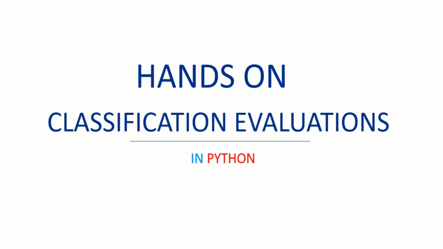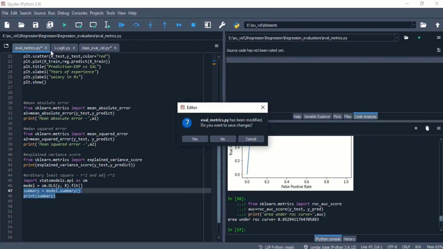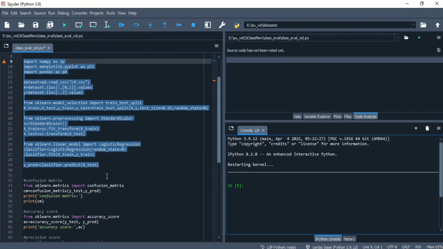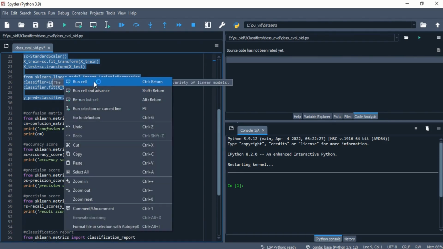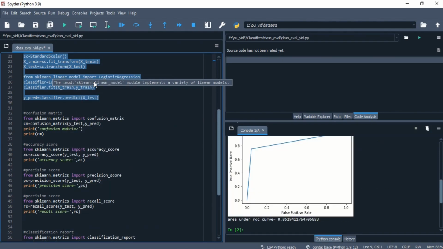And now it's time for your favorite hands-on session on classification evaluation techniques in Python. In this hands-on session, I will be evaluating all the evaluation metrics of a classification model on logistic regression, and moreover I want you to try the same on all other classifiers such as KNN, support vector classifier, decision tree classifier and random forest classifier to get an edge over the topic. So firstly, let me execute this chunk of code for logistic regression. If you haven't watched the earlier video, I request you to go back and watch that playlist first.